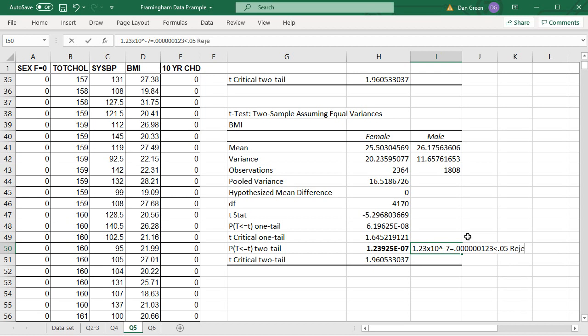So again, we reject the null hypothesis. We conclude that this difference is statistically significant based on our sample data. Now, practical significance, this is only a difference of about half a point, approximately. So that may, again, not have a practical significance.